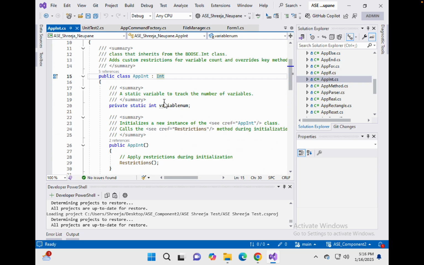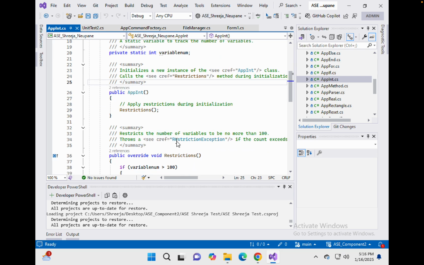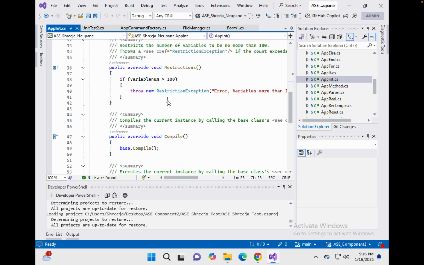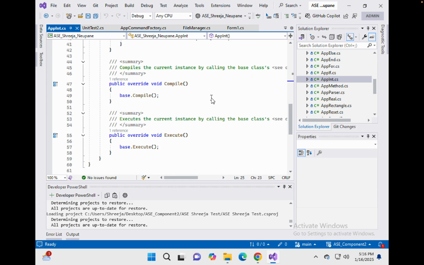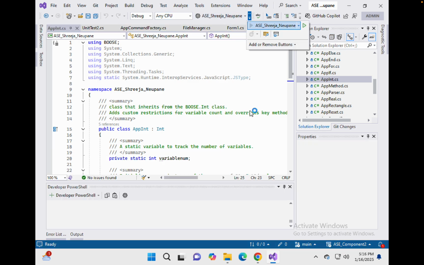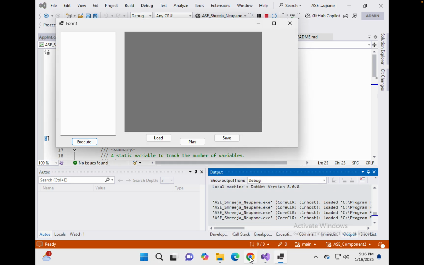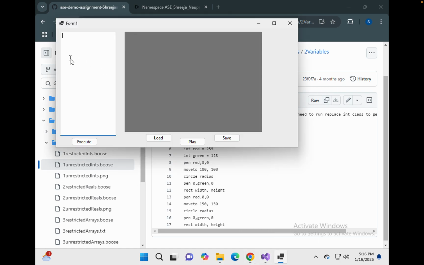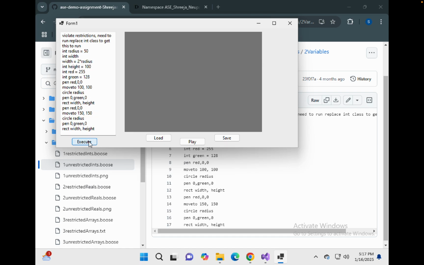Here is my append code, which extends the Boose int class. I have applied initialized restrictions, where I have overridden restrictions by increasing the variable number count, and overridden the compile and execute methods. Let's run unrestricted int Boose given in here. You can see I've copied unrestricted int. Now let's execute. You can see this code runs properly.